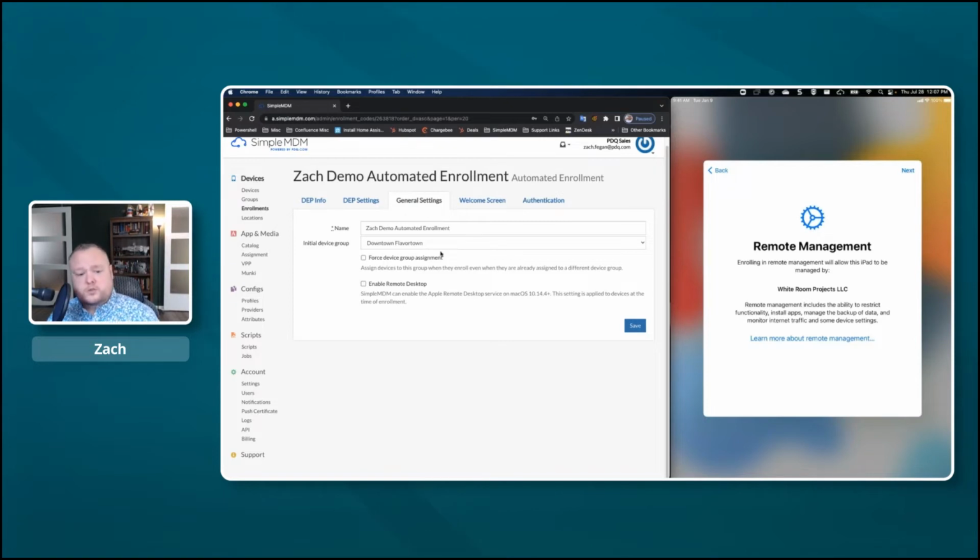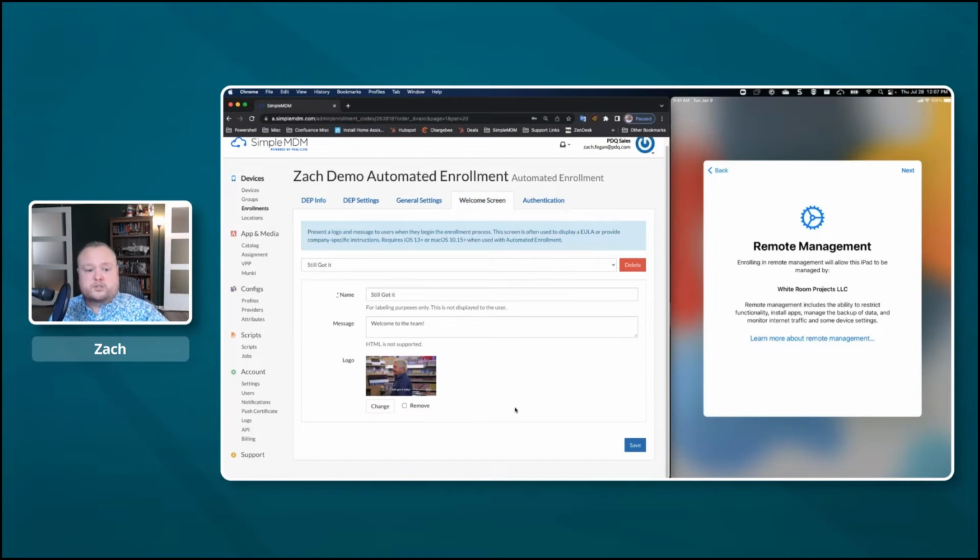You can give a welcome screen on your device. So if you want the device to show a picture or a GIF or a message, like maybe they need to call a phone number whenever the device comes up, or maybe you just want to say welcome to the team in a funny and interesting way, you can do that.